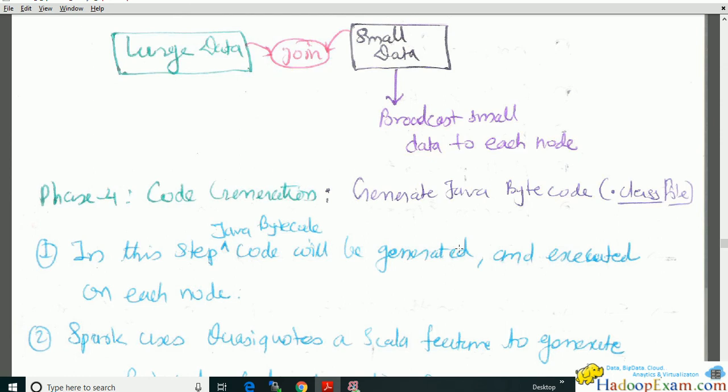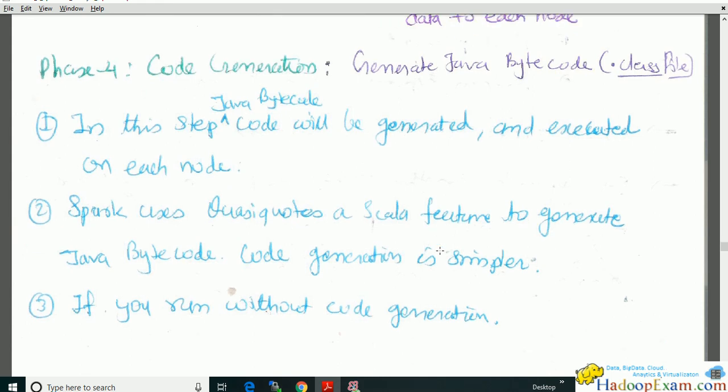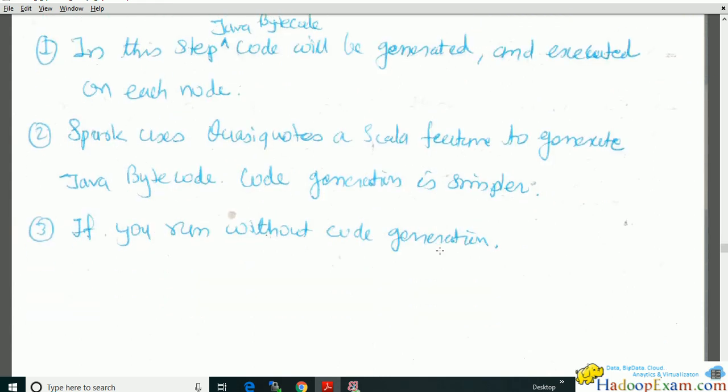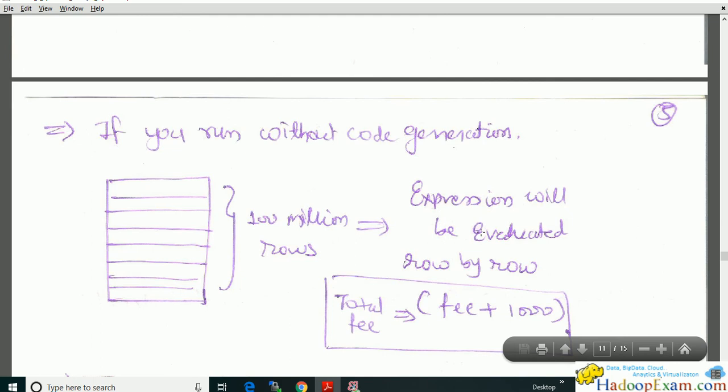So we were talking about quasiquotes, correct? Spark uses quasiquotes as a Scala feature to generate the Java bytecode, and it would be simpler. If you run without code generation, then it would be complicated. I'll tell you right now how exactly. If you run this without code generation, and you have 100 million records and this expression needs to be executed, it would iterate over all 100 million rows and then evaluate this expression. That is not a good idea.